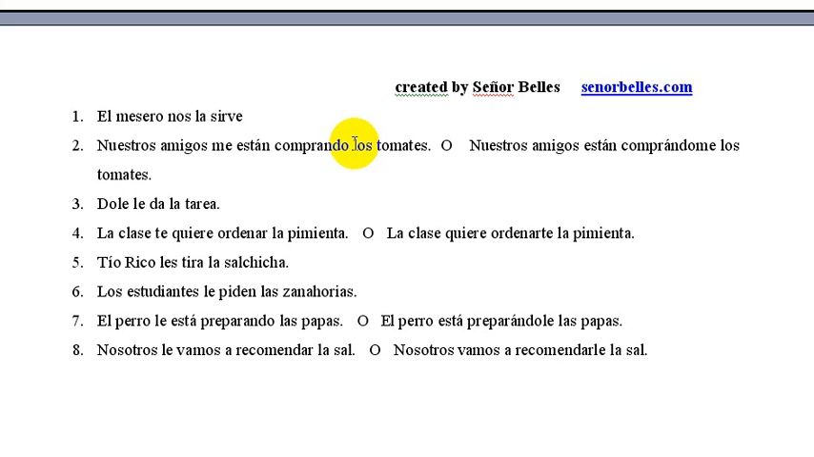5, "tío Rico les tira la salchicha." 6, "los estudiantes le piden las zanahorias." 7, "el perro le está preparando las papas," o "el perro está preparándole las papas." Y finalmente 8, "nosotros le vamos a recomendar la sal," o "nosotros vamos a recomendarle la sal."